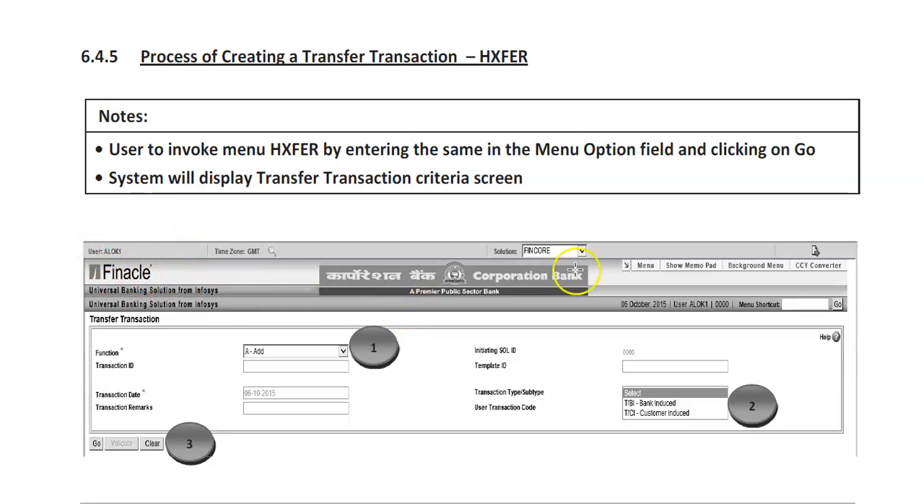user ID, whosoever is working in the system here, what time did he log in, what machine number is there. Just type here HTRF, click on go. This screen appears on your computer. Now function, since it is a maker, by default you have to choose A, addition, we are adding a record. Don't have to do anything with the transaction ID because it will be generated later on. Date, automatically we populate today's date, right?